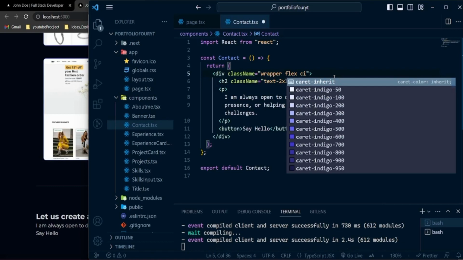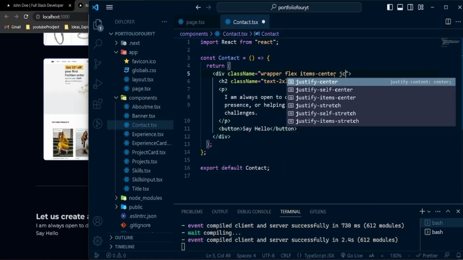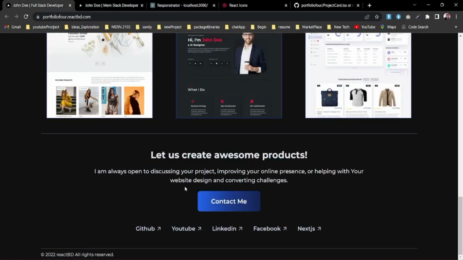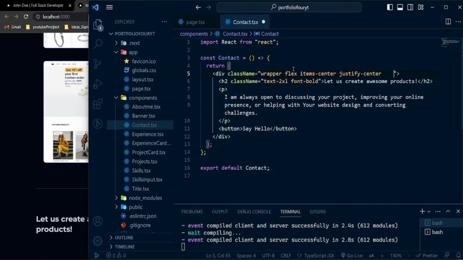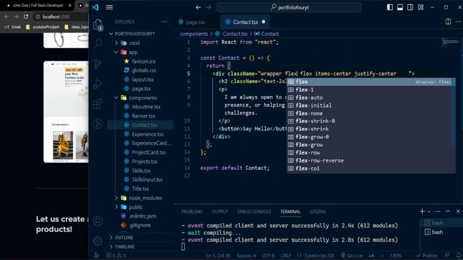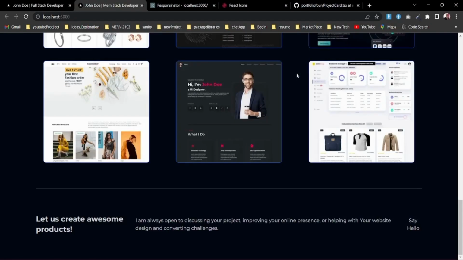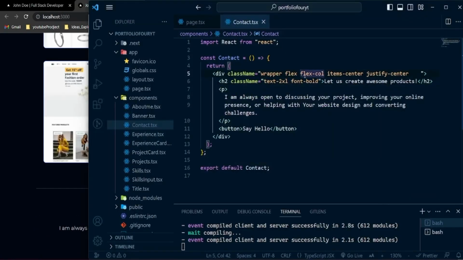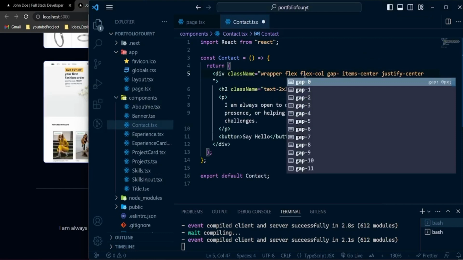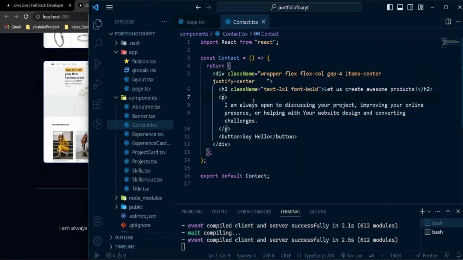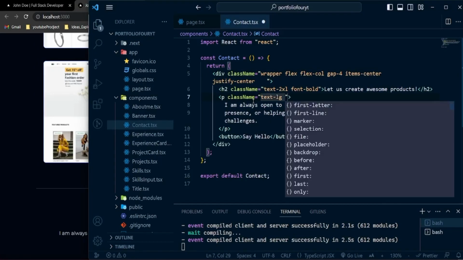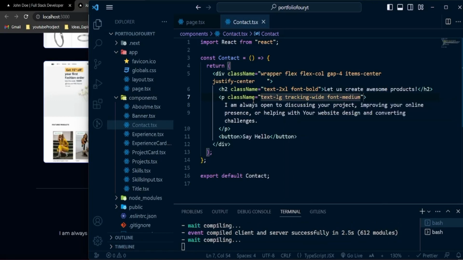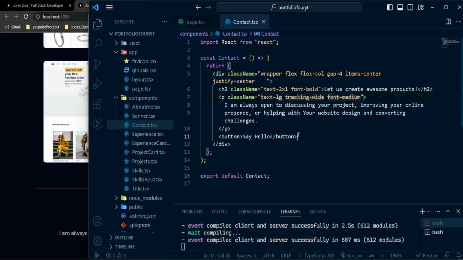So flex, and it will be items center, justify center. So everything is going to be in the middle. And for that we also need to initialize, and by the way, it will not be flex row, it will be flex column. So now it comes in a top-bottom arrangement, as you see. And we also need to introduce a gap, which I'm going to set to 4, and for the p tag, it will be text LG, the tracking a little bit wider, and font medium. So now we have our other things.